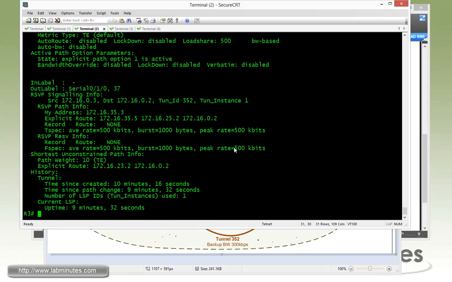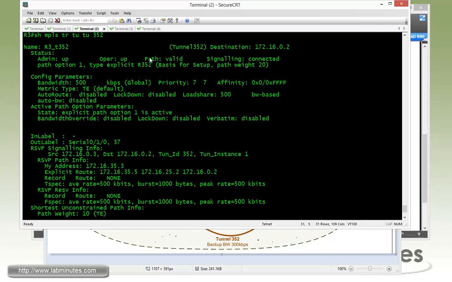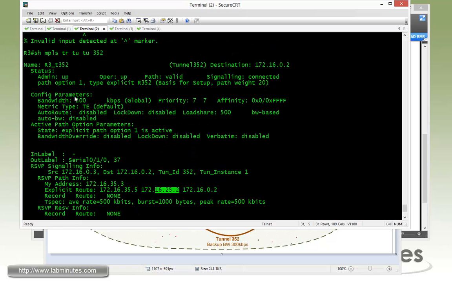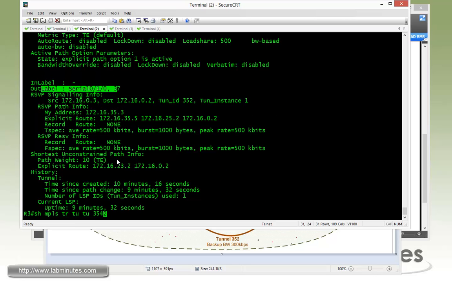Okay, so obviously the path is up and it's going through 3, 5, and then 2. With this one, the out label is 37, and then we can look at 3542. That one is also up, and this one has an out label of 38. So those are just showing the information on the tunnel in general.